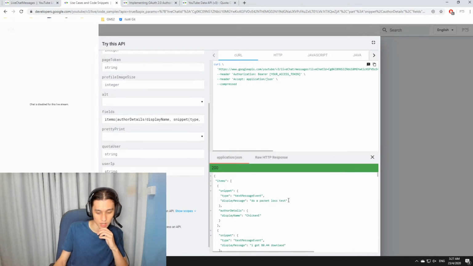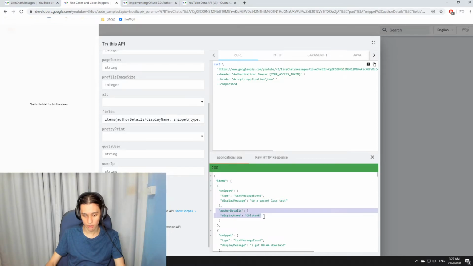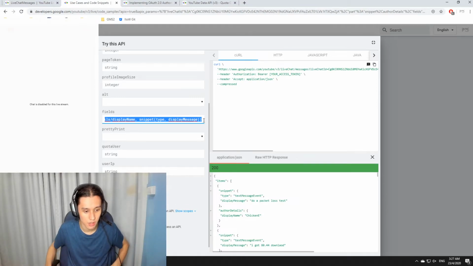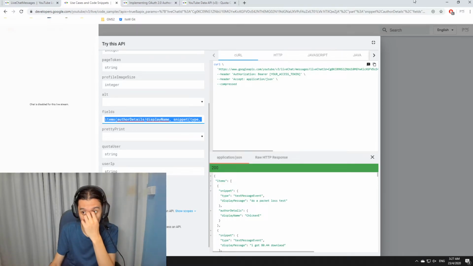That gives us a bunch less information. That's one call. So now I'm not making two calls, I'm just making one call. And it gives us all the information we need: the items as a snippet, the type, the display message, the author details. That's great. That is perfect. So that's one. Oh wow, that saves a lot of code actually. Oh wow, I'm only getting 1, 2, 3 variables. I hope that counts as 3, not like 5 or some weird number.